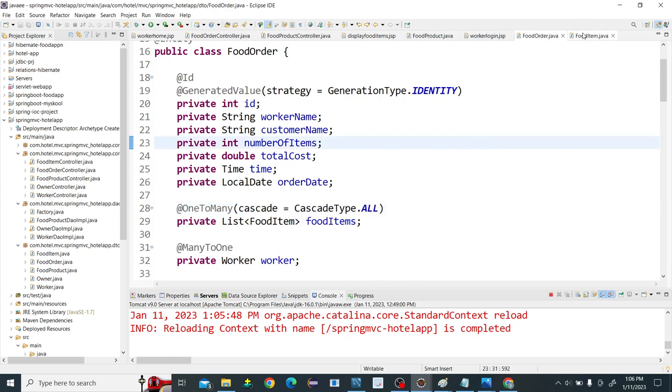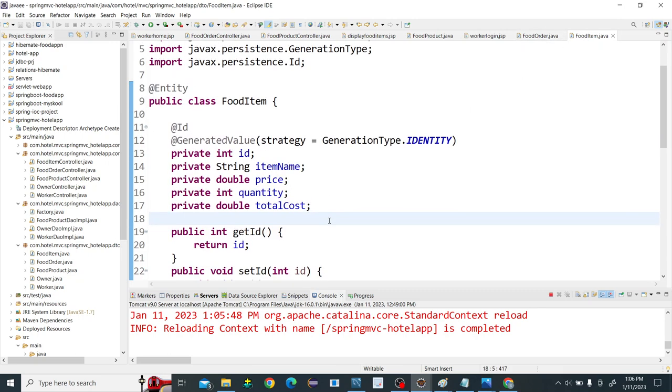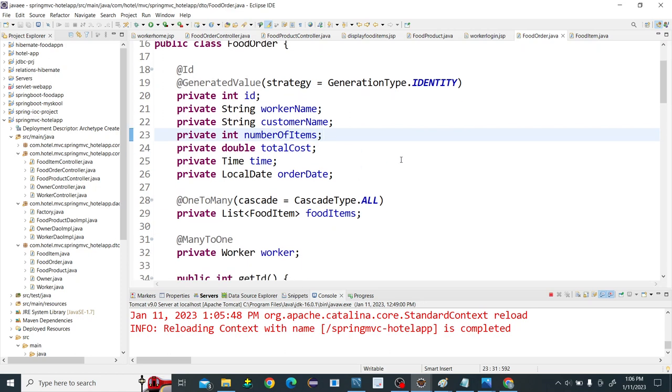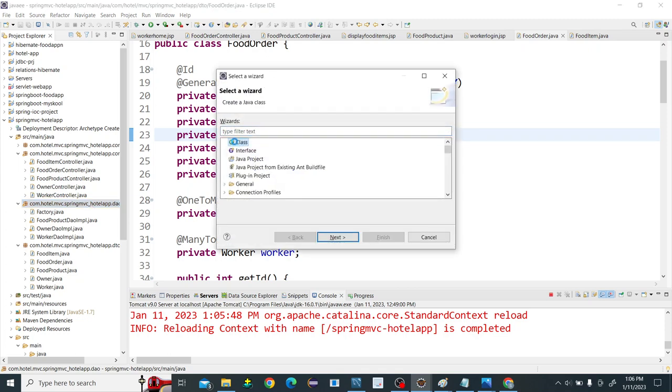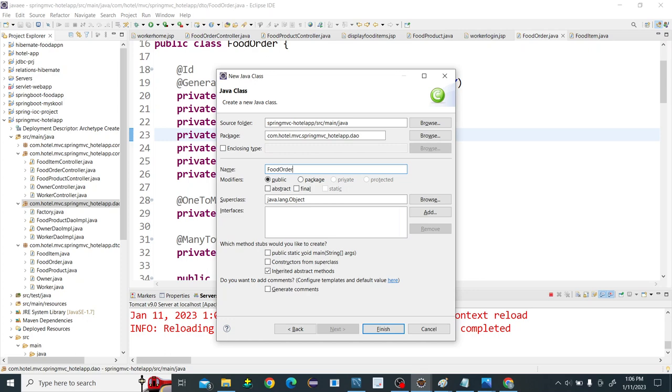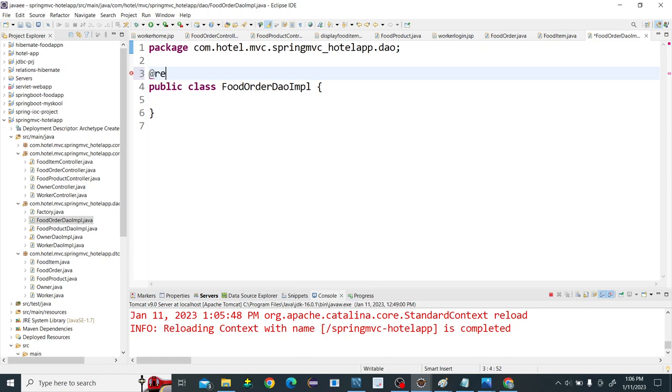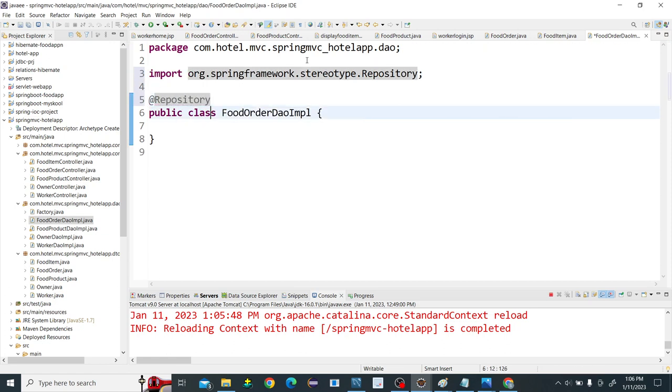Right. So now we are gonna use this FoodItem object. How we are going to use this FoodItem object? So now FoodOrder entity is defined and FoodItem also is defined. So now we'll create a FoodOrderDAOImpl class to represent this as a database layer. We use the @Repository annotation and will be persisting.